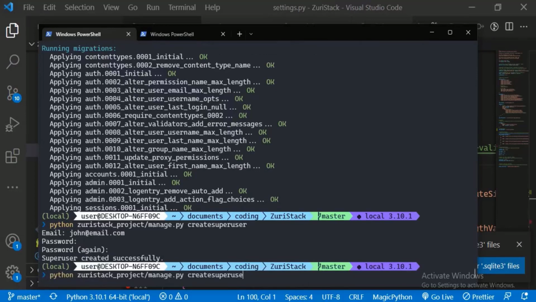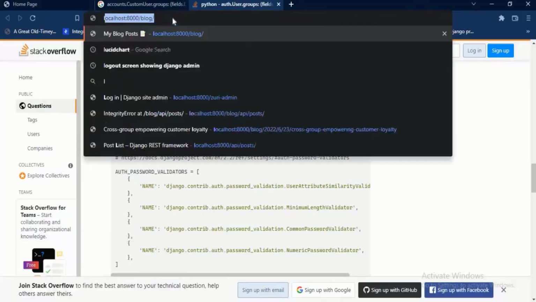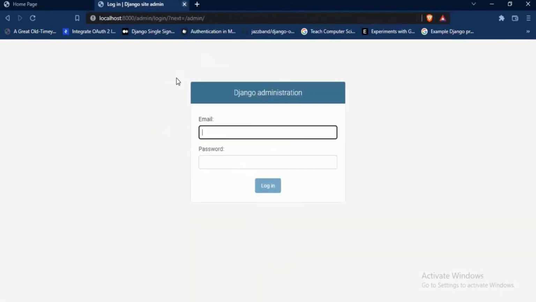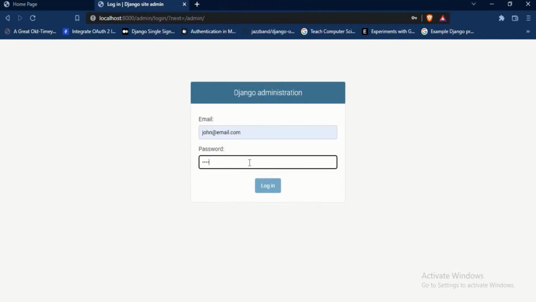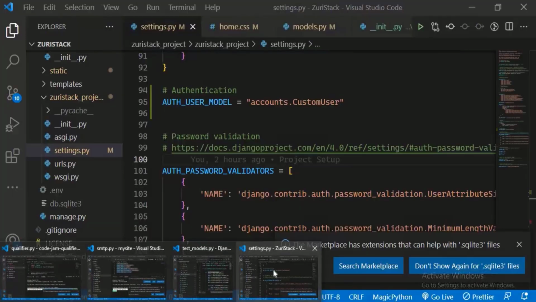We can try to log in on the admin page. So john@email.com, my password, and we're in. Okay, you can notice that our user model isn't showing here because we didn't register that on the admin.py file. We're going to change that in a bit. Okay, but let's go back to writing tests.